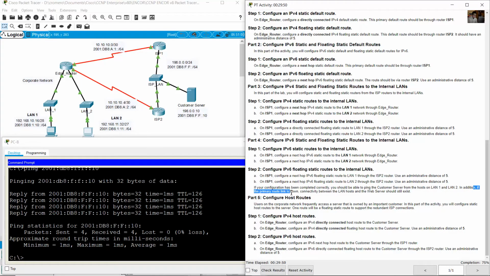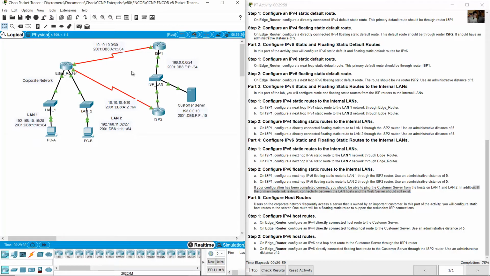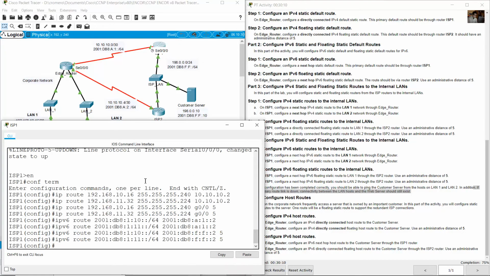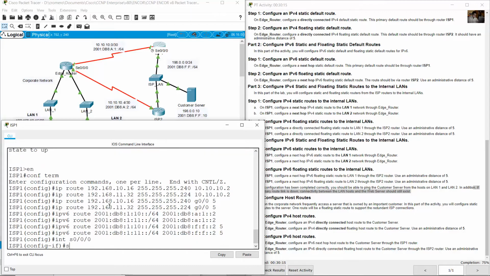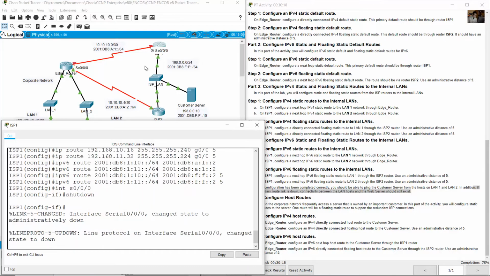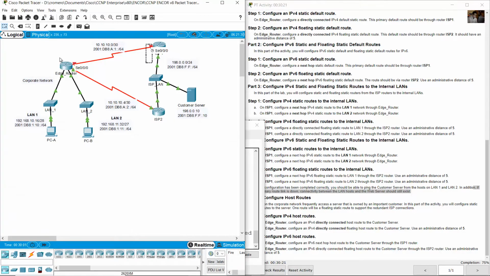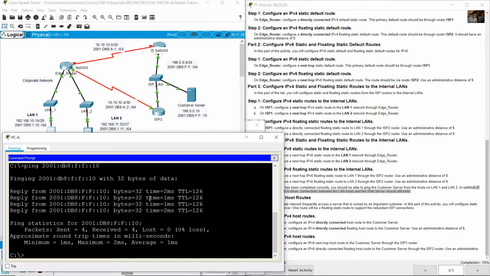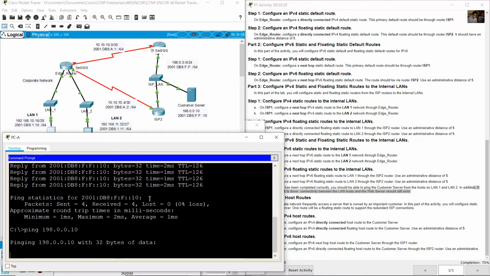And finally, if the primary route link is down, connectivity between the LAN host and the web server should exist. Now you can shut down interface serial 0/0/0 on the edge router or shut down serial 0/0/0 on ISP1. I will shut down on ISP1. Okay, you are on ISP1. Interface serial 0/0/0 shutdown. Now the indicators are red, shut down. This link is down. But anyway, go to PCA and ping the customer server with IPv4.